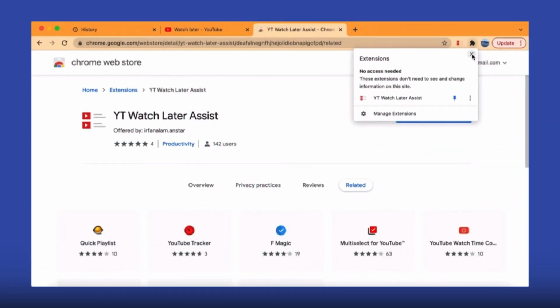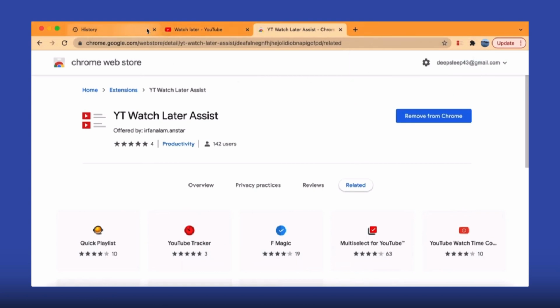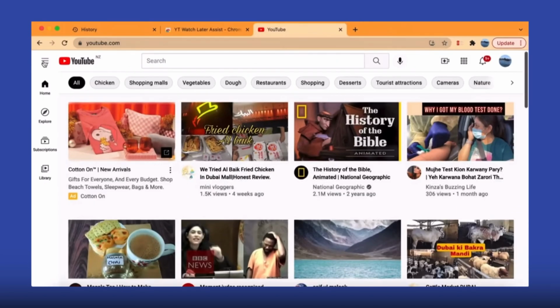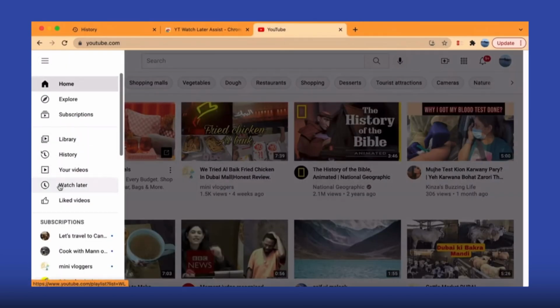Now you have to click on the extensions button and you have to click pin. Otherwise it will not delete your YouTube, or it will not detect on your YouTube.